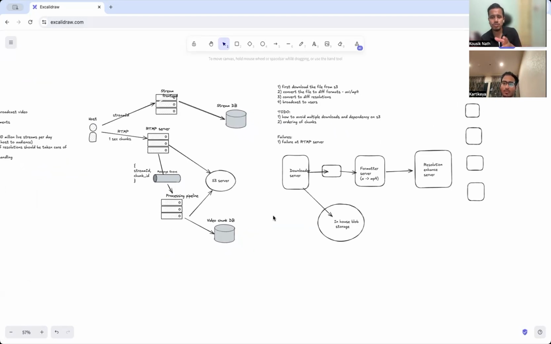And then it sends a message to the message queue and the formatter picks up. When the formatter picks up some particular chunk, it updates the record saying formatting, and once the formatting is done, it says formatted, and then puts a message to the resolution enhancer. When the resolution enhancer picks it up, it says resolution enhancing in progress.